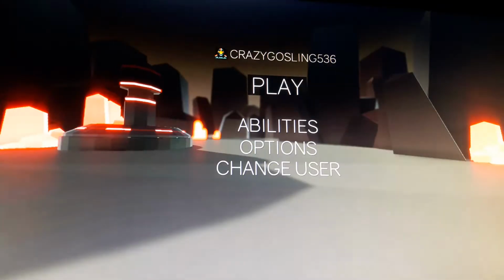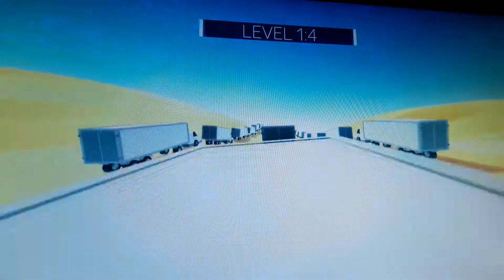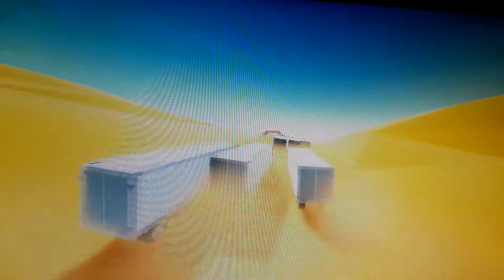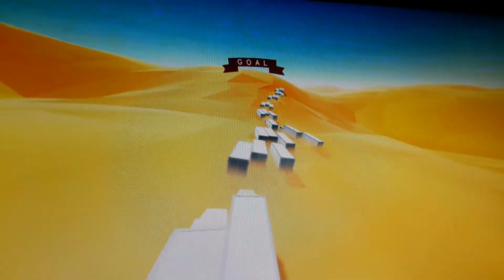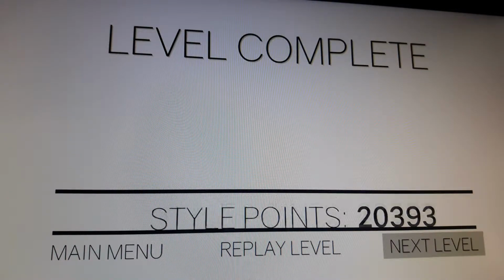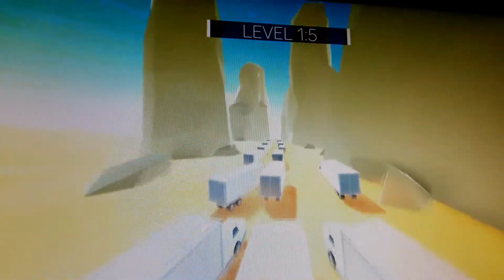My 2 favorites are the double jump and the time slow ability. The time slow ability slows time like this. Right now you can be flash, running and jumping. You also get scores when you complete the level on the first try. And it's very good. So now we are on level 5.